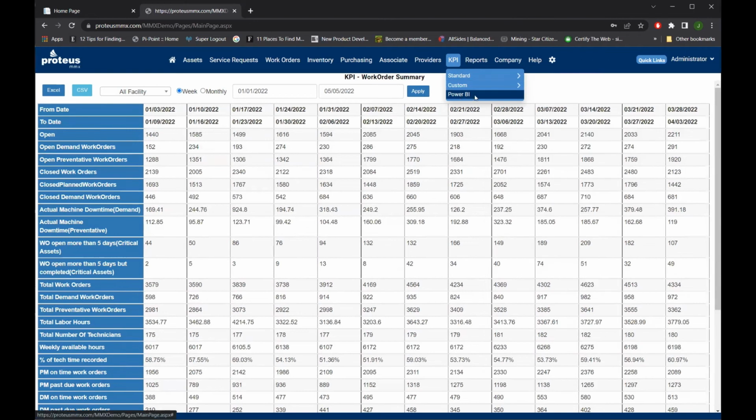Reporting is also supported with Power BI. So if you have Power BI, which is a Microsoft reporting tool, or basically a way to create KPIs, we can tie into that and have those displayed within Proteus as well.